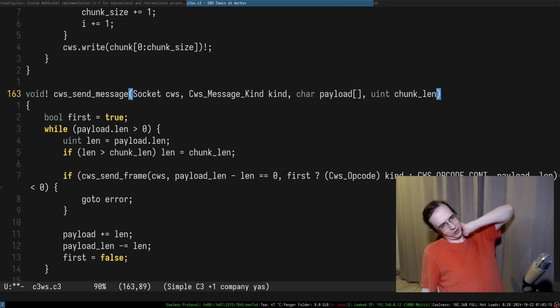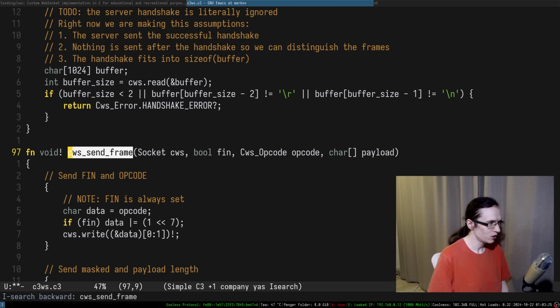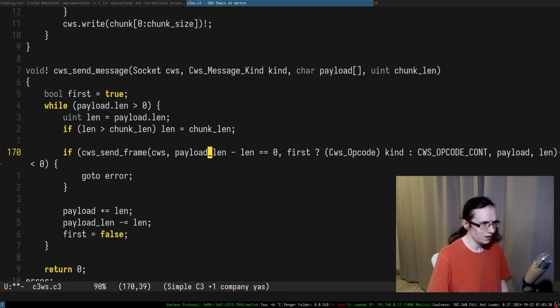Right, so okay, that's pretty cool. All right, so here's the chunk and what we're sending in here. This thing sends a frame, so it identifies whether it's FIN or not. The way it identifies that is by taking the whole payload length, subtracting the payload length and length, and if it's equal to zero, that means it's FIN.